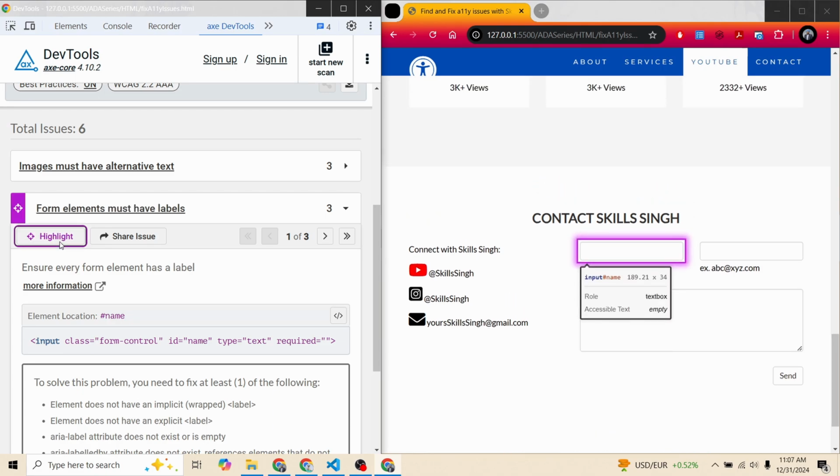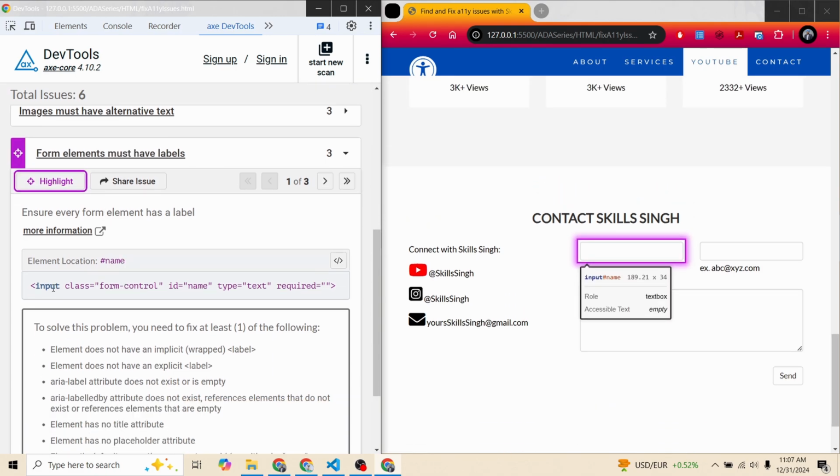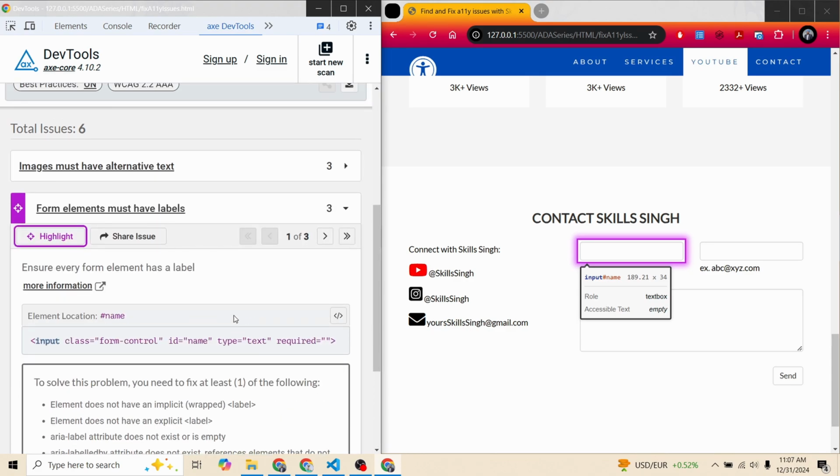Now let's highlight and see which element is causing this issue. It's coming for this input type text. And the issue is that there is no label which is linked to this input type. And the fix for this is to provide a visual label or provide an aria label. My preference is always to provide visual labels because it helps people with low cognitive abilities.